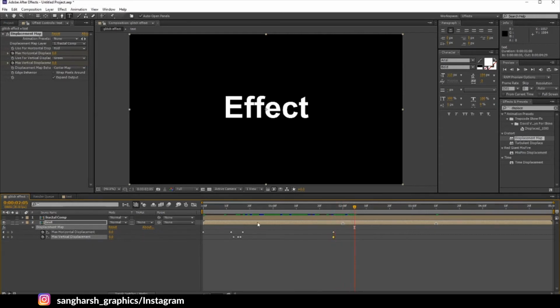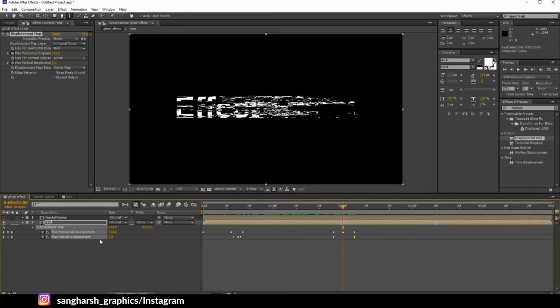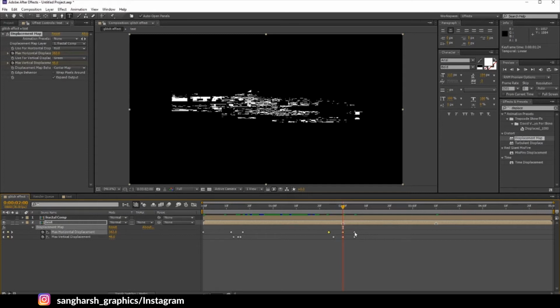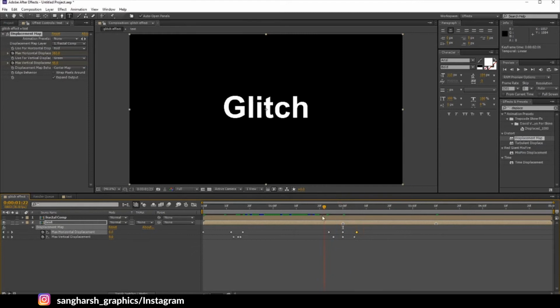Same after some keyframes again, come to the marker, increase the horizontal displacement, and also let's increase some vertical displacement like this. You can drag this horizontal displacement keyframe like this, and now we have a glitch effect for it like this. Wait a minute. Yeah, like this.